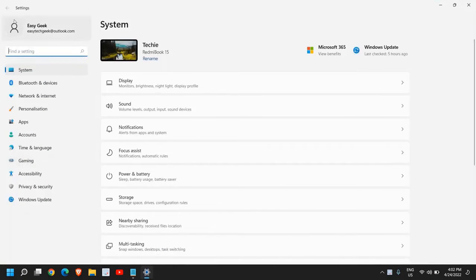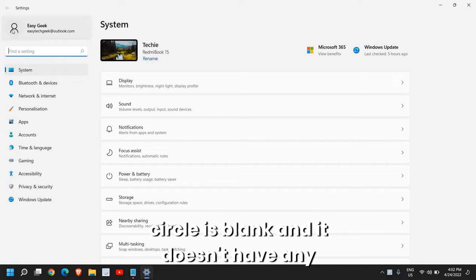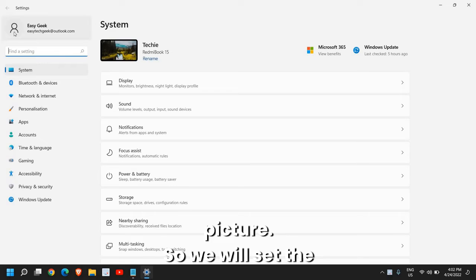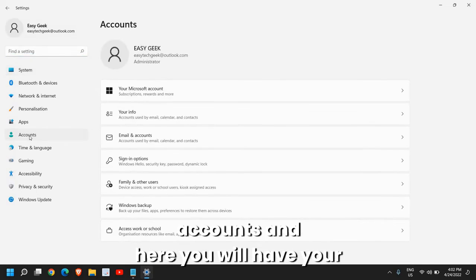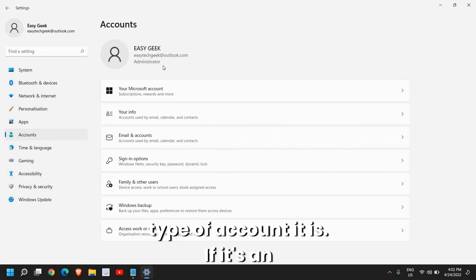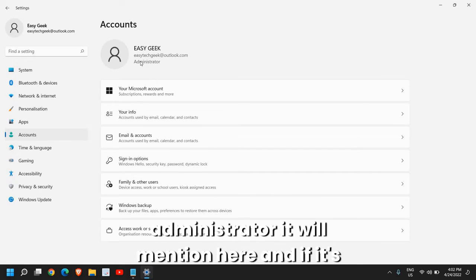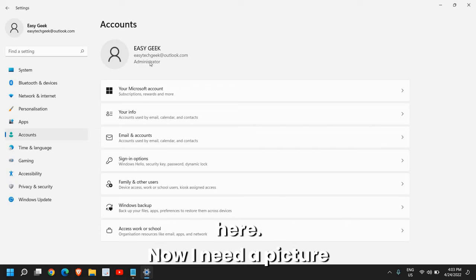Now, once you're here, just next to your account name, the circle is blank and it doesn't have any picture. So we will set the picture right here. We need to click on this accounts. And here you will have your account name, your email address, and what type of account it is. If it's an administrator, it will mention here. And if it's a standard user account, it will also mention here.